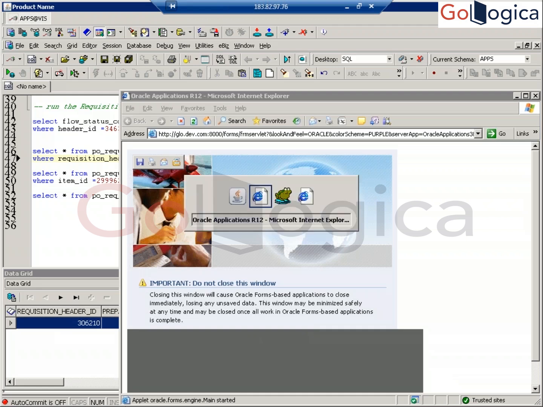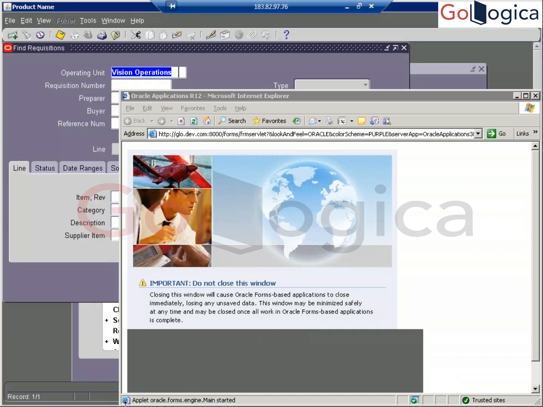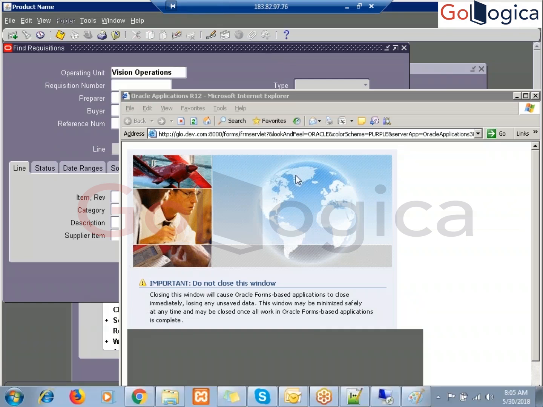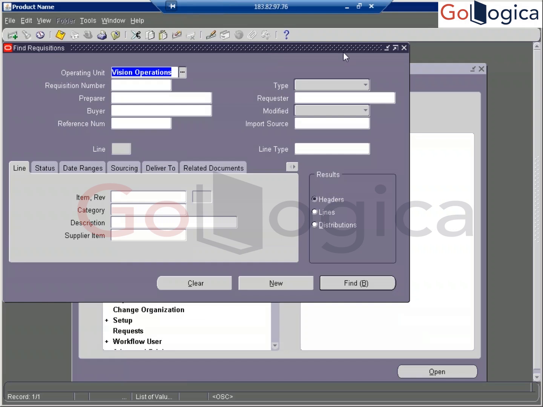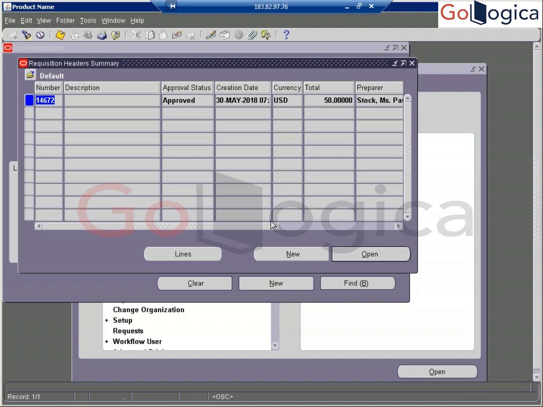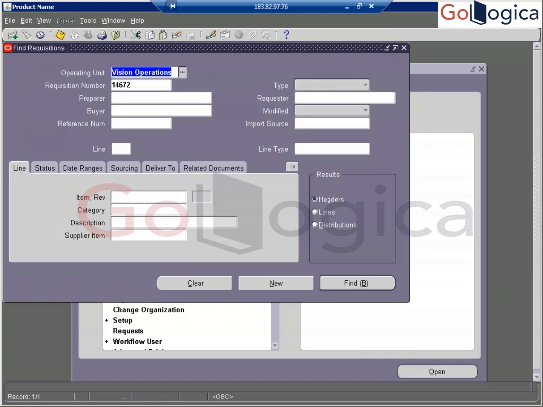Enter your item number, okay fine. Now you can enter your number, or else you can enter your item here and then click on find. Against that item all the requisitions will come. Right, this is your approved requisition. Now go and create your purchase order against this requisition number.